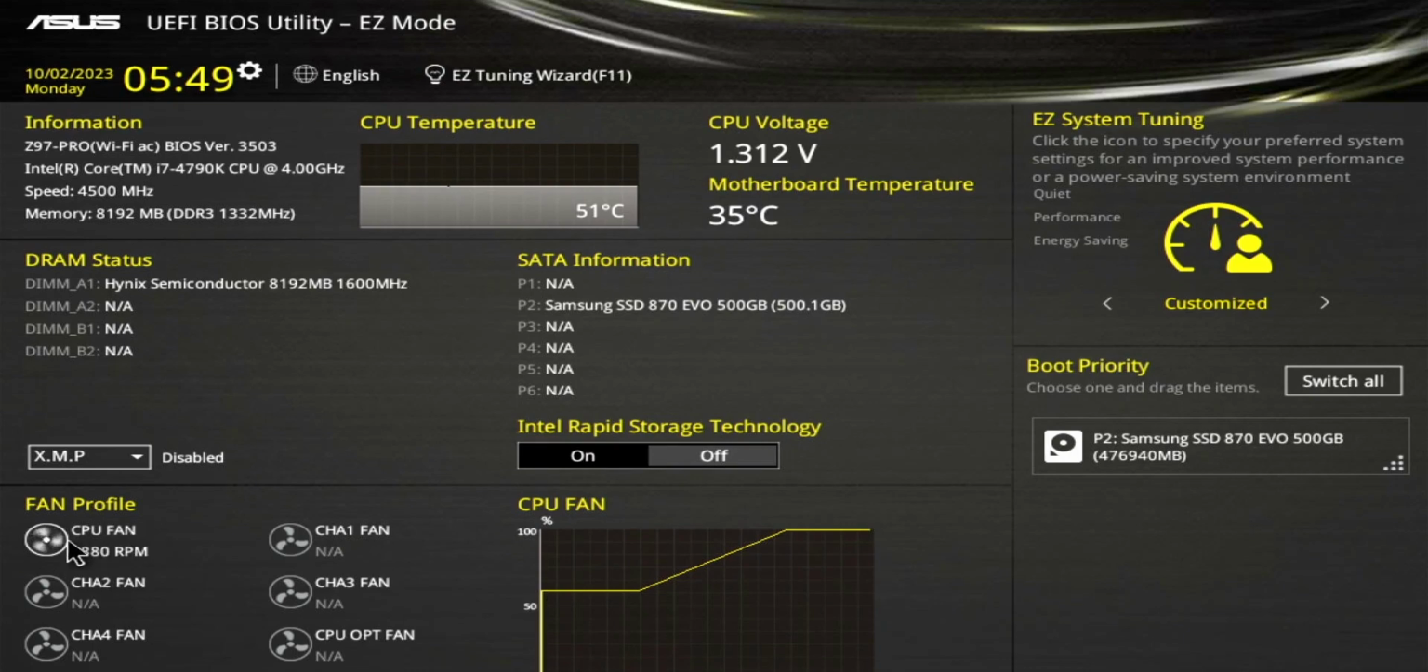On the fan profile, we have a CPU fan, CH fan, and CPU OPT fan. The CH fan is now at 1800 RPM, rotations per minute. And if you see NA, it means not available. My case doesn't have any fan, and my motherboard doesn't have any water cooling for cooling the CPU.